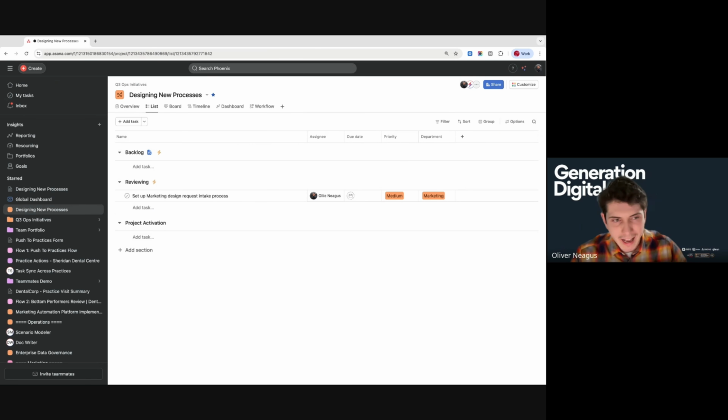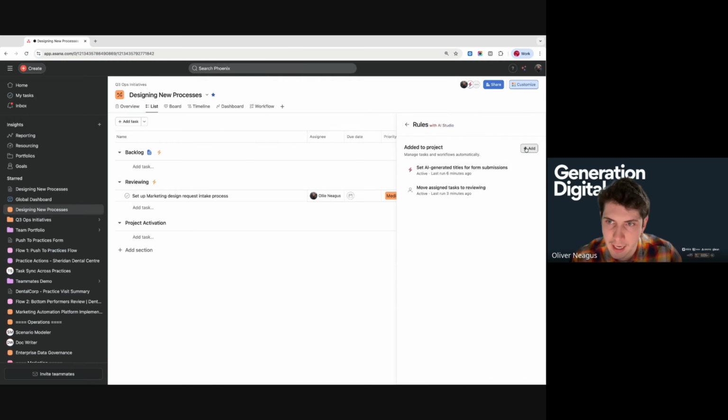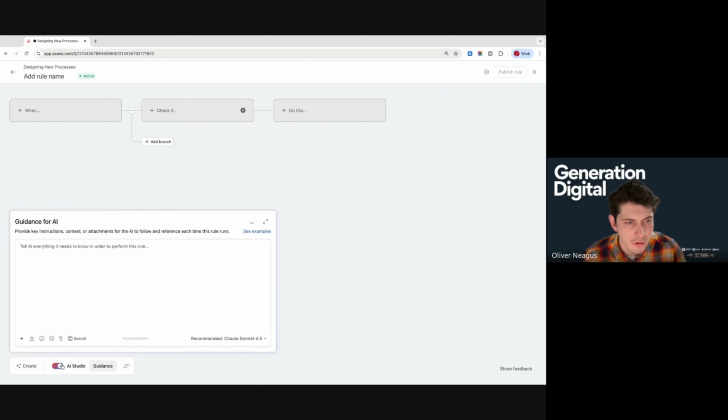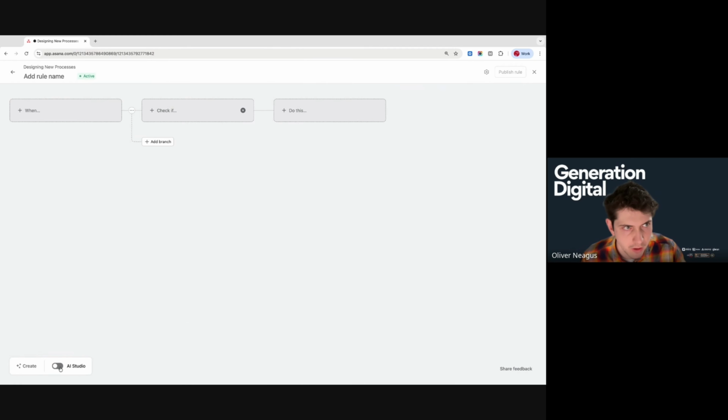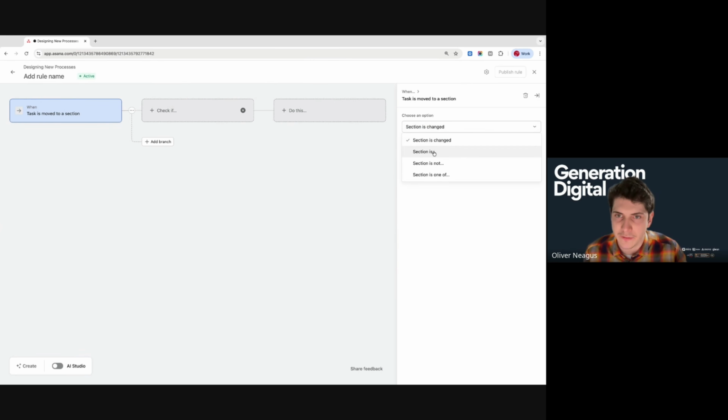So what we're going to do is add a rule to our project activation section here. I'm going to go to customize, I'm going to go down to rules, I'm going to go to add. I'm going to start a rule from scratch. I don't need AI Studio for this rule, so I'll toggle that off. And my trigger is going to be when a task is moved into a specific section, and I'm going to go for my project activation section.